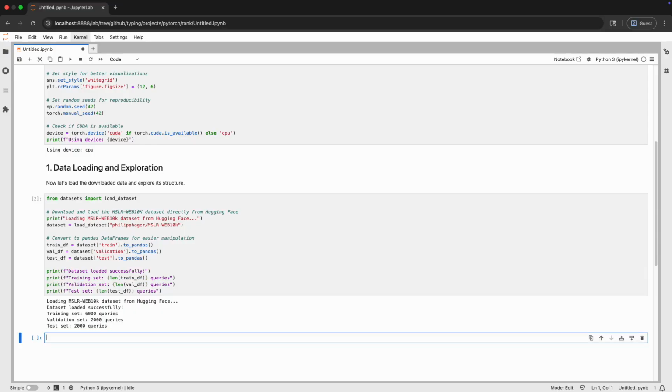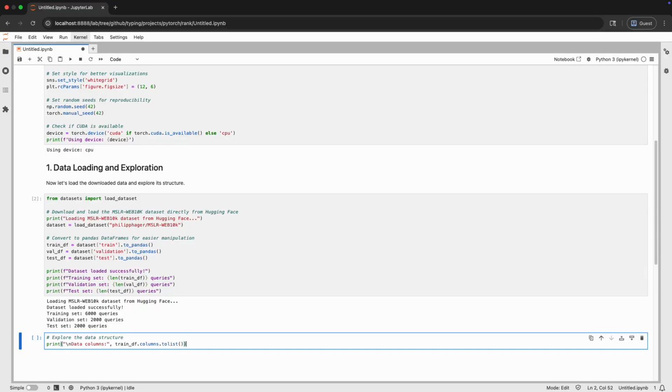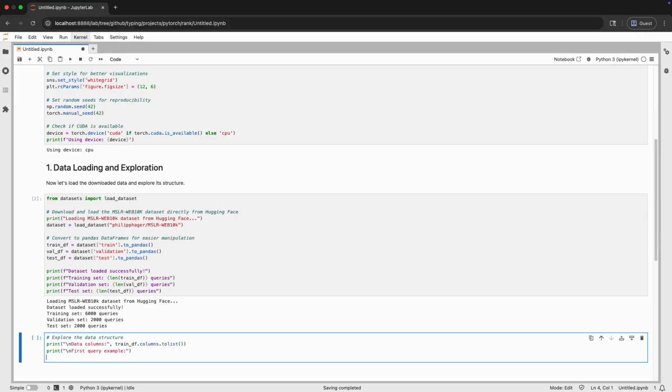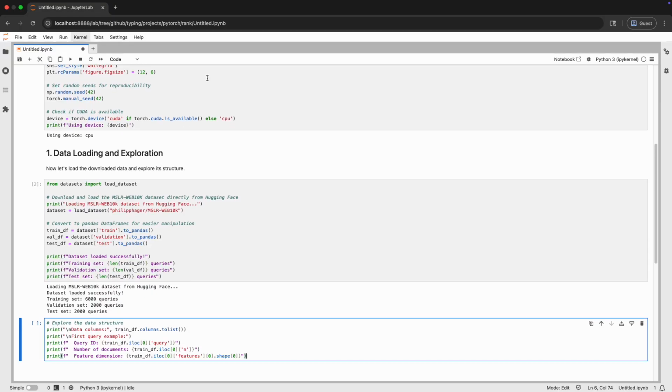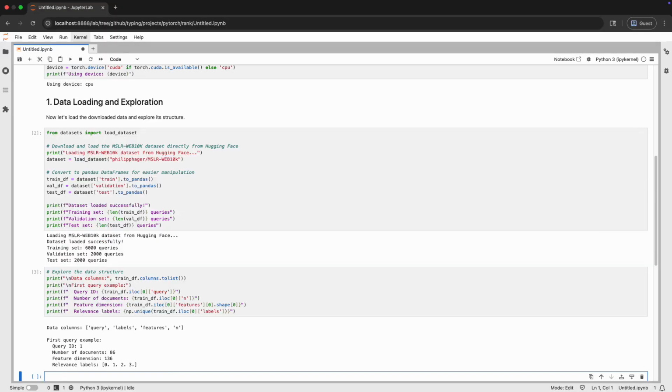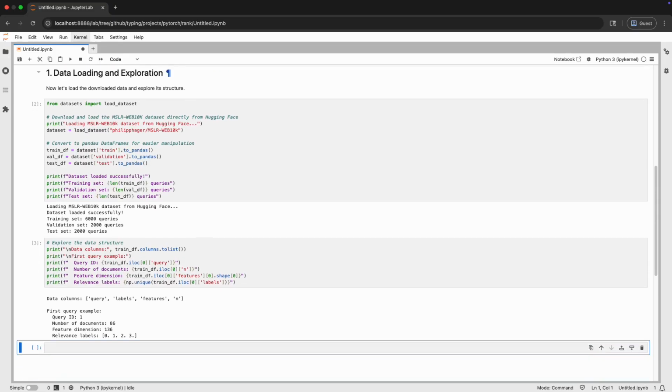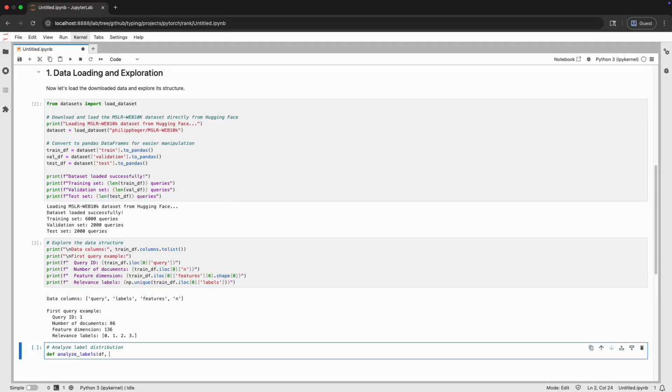Let's explore the data structure to understand what information we have for each query. We'll look at the columns, examine a single query example, and understand the feature dimensions and relevance labels. So we can see our data has 4 columns: query, labels, features, and N, which is the number of documents. For our first query, we have query ID 1 with 86 documents. Each document has 136 features, and the relevance labels range from 0 to 3, where higher values indicate more relevant documents.